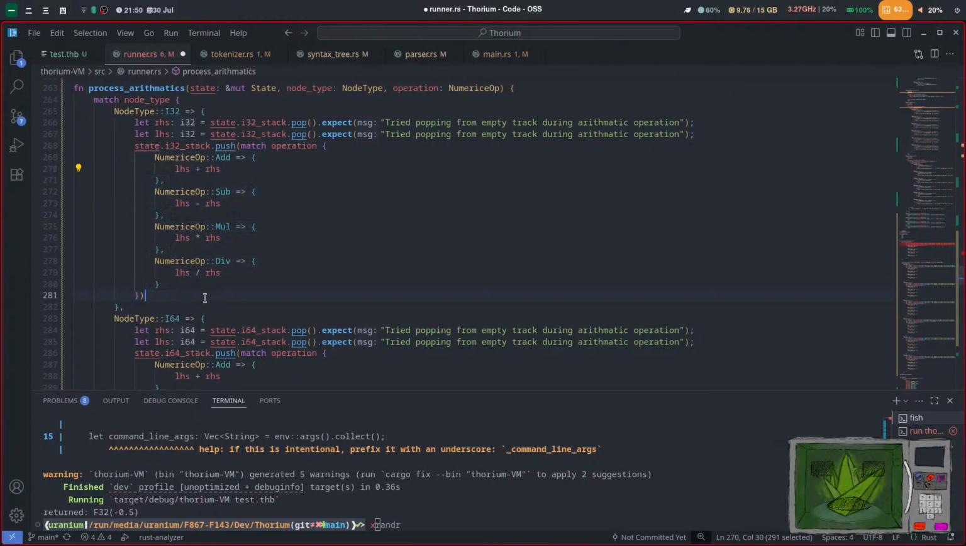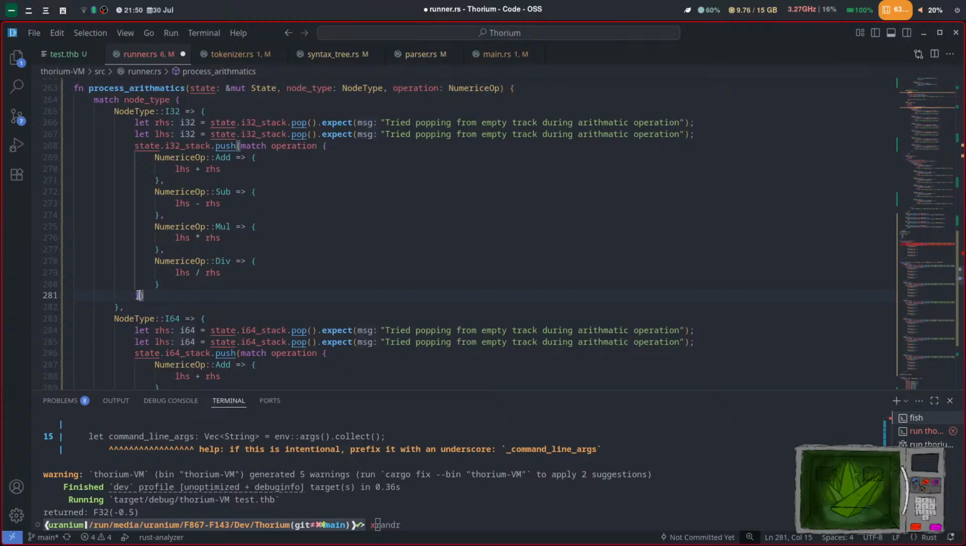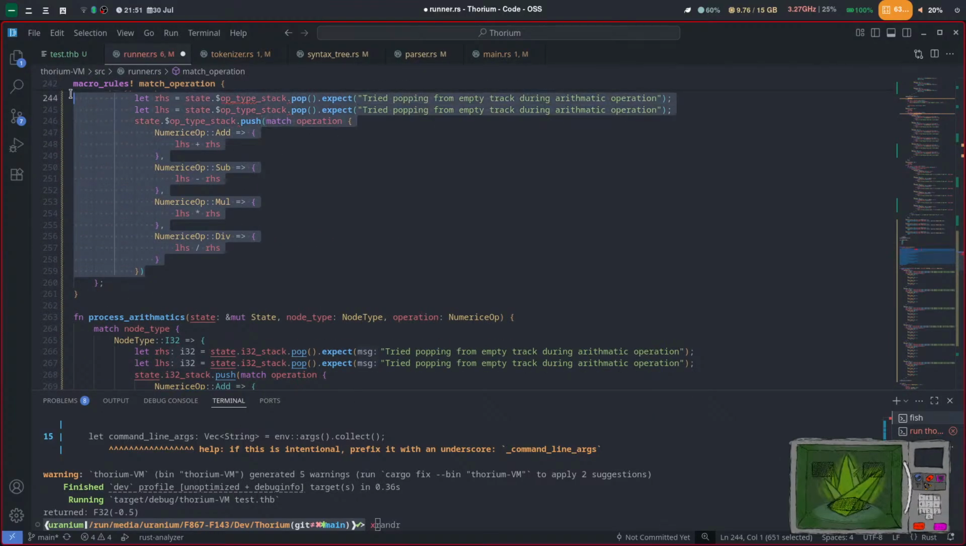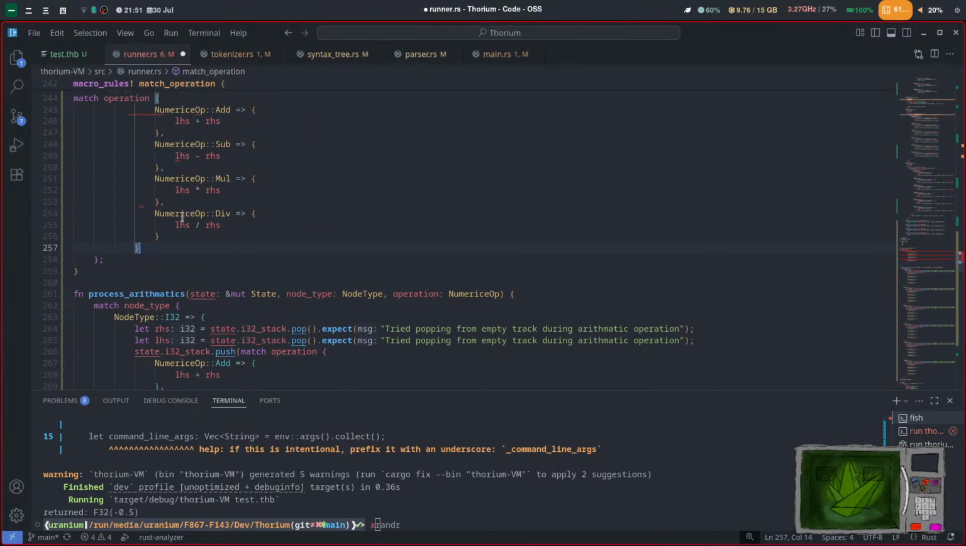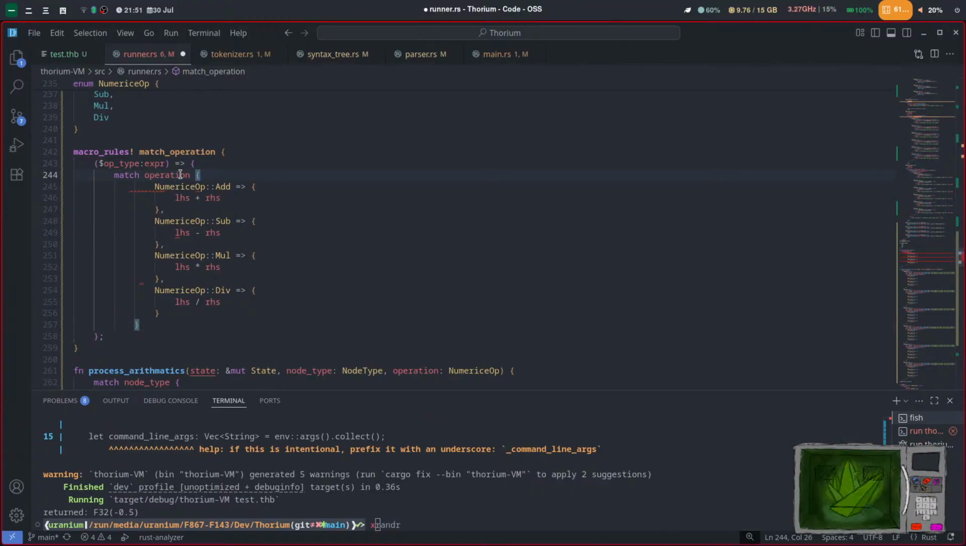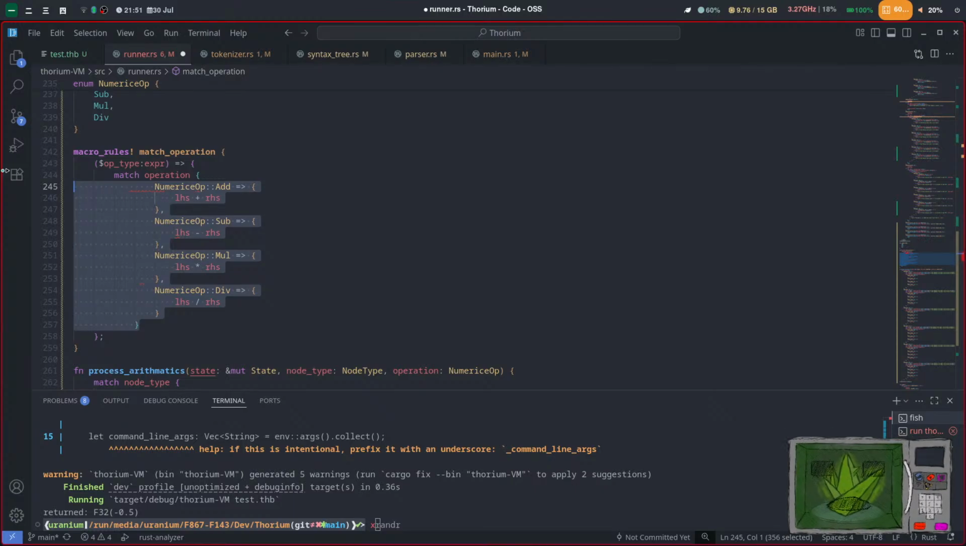New push, so like this match statement here. A bit unfortunate that we can't do more, but what can you do? What can you do? Actually, I'm sure there's a way. There's definitely a way, but it's not worth the time investment now.